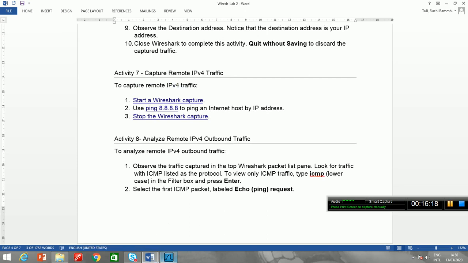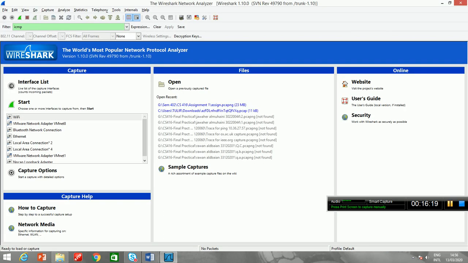Let's check the activity again, 7, 8 and 9. Activity 7, we will start with Wireshark and then we will use the command ping 8.8.8.8 and then stop the Wireshark capture. Again we will be observing the ICMP packet, because the protocol associated with the ping command is ICMP. Alright, let's start. First of all I will start with the Wireshark capture. Let me just clear the filter box also. Alright, so let's start it.